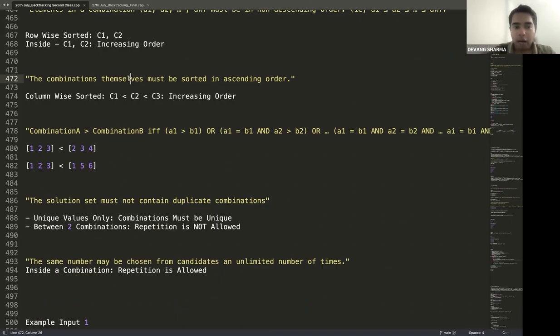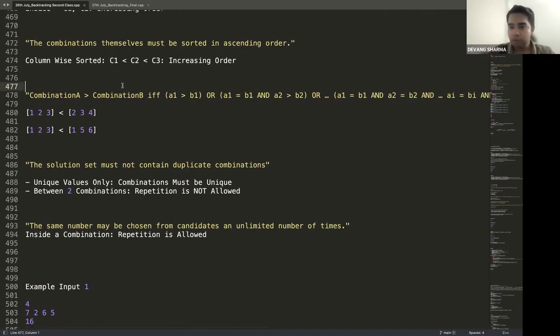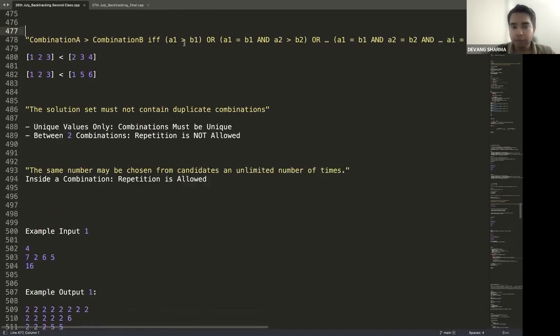What do we mean? I can compare two values, which one is smaller, which one is greater, we can understand that. But how do you compare two arrays, which one is smaller, which one is greater? That logic they have given here. Combination A is greater than combination B if A1 is greater than B1, or A1 equal to B1 and A2 greater than B2, and so on. What does that mean? When you have to compare two arrays, you look at the first element. Whichever first element is smaller, that's the smaller combination. For example, for 1, 2, 3 and 2, 3, 4, I'll compare 1 and 2. 1 is smaller, so this combination is less than this.